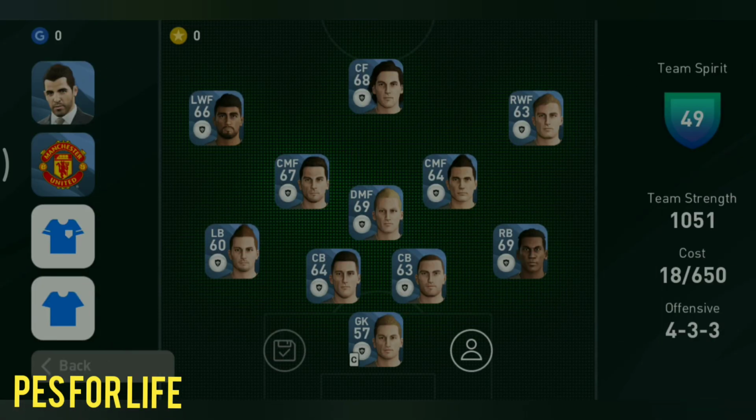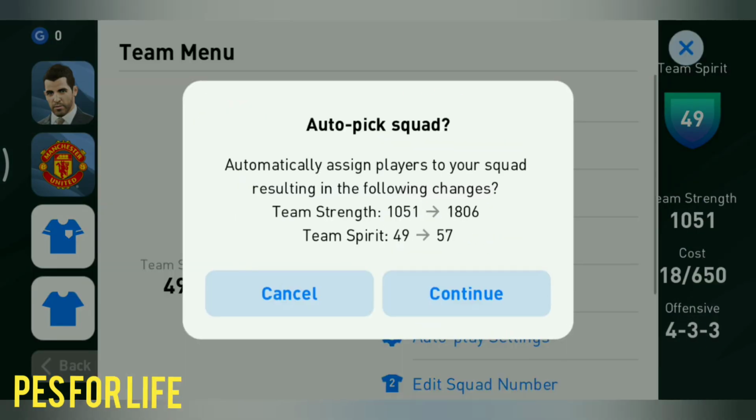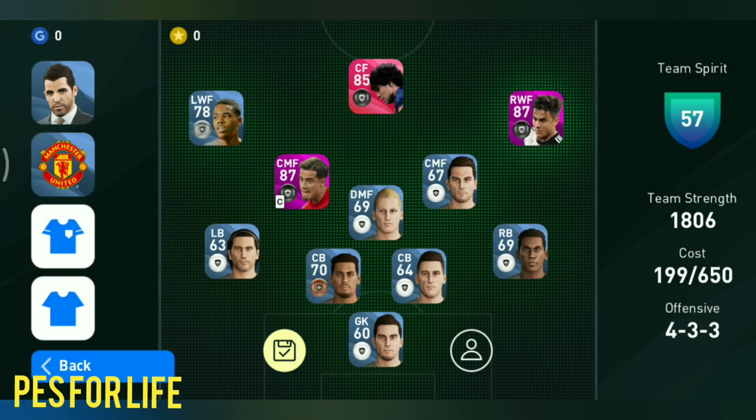Let's go over and check our squad right now. This is a squad of all white ball players which we had right now. So let's change the lineup. If you click on the team icon, click on auto pick, the team will automatically be picked with the best players you have in your squad.